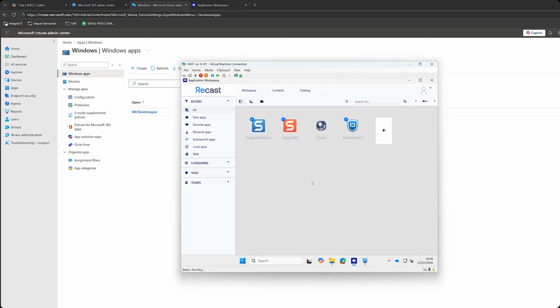And here's the really interesting part with Recast. The workspace travels with the user. So whatever apps an employee had on their previous machine will get associated with their identity. So if they get a new device, those apps are immediately available to them.